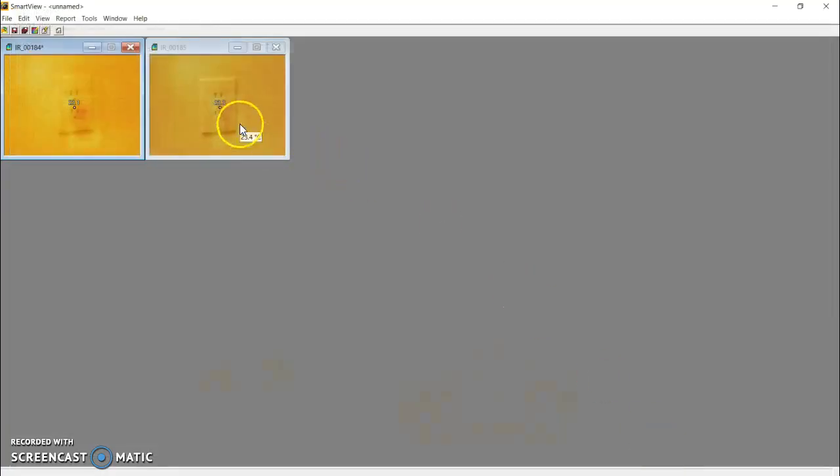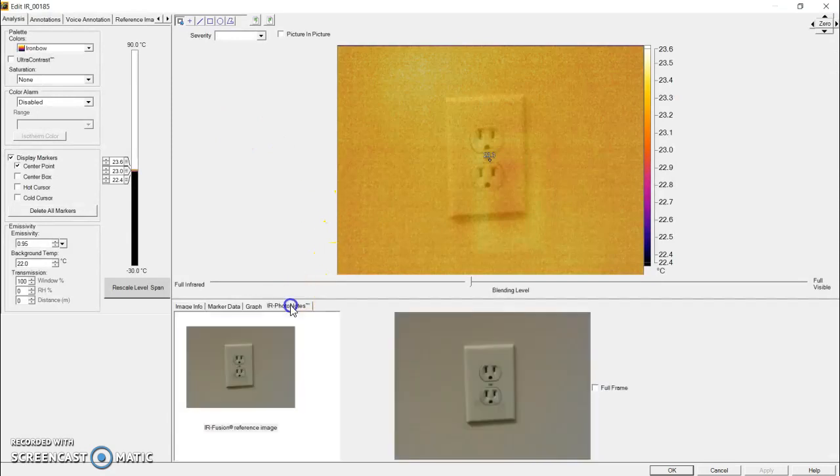Now I'm going to go to the second one and do the same thing, and this time though I'm going to go to full frame, so you can see that it's a much, computer slowed down, it's a much smaller image comparatively than this one is, than the thermal image is. Okay, only problem is with, and I'll say okay.